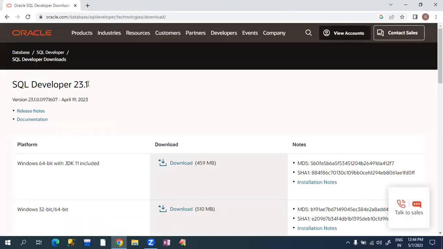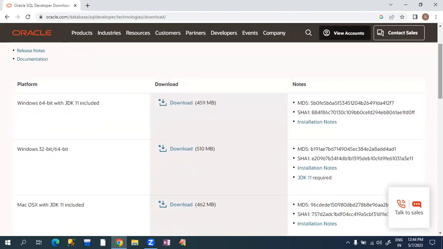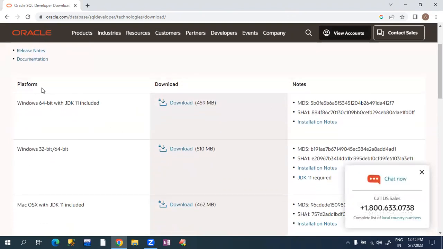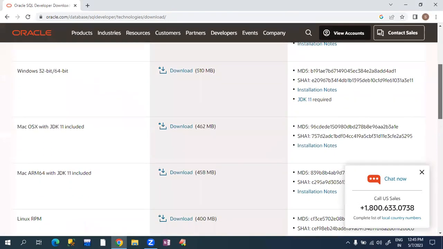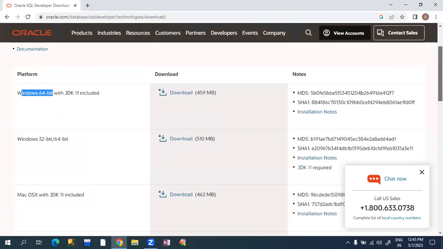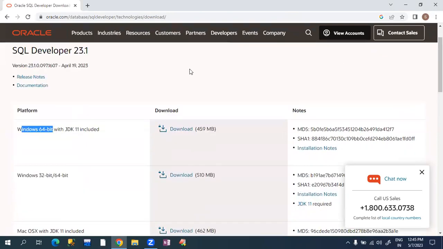SQL Developer software is available for different platforms here. In my system, I am using Windows 64-bit operating system, so I want to download this software. SQL Developer is also available for other platforms like Mac and Linux. So I am downloading this Windows 64-bit SQL Developer software.